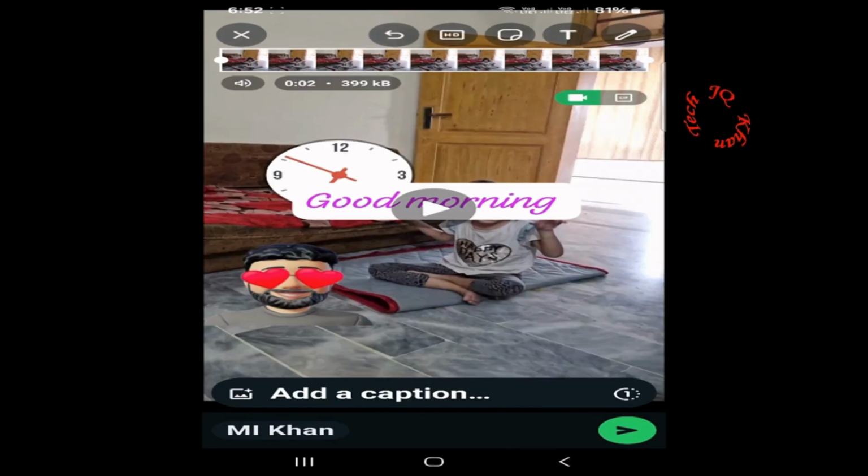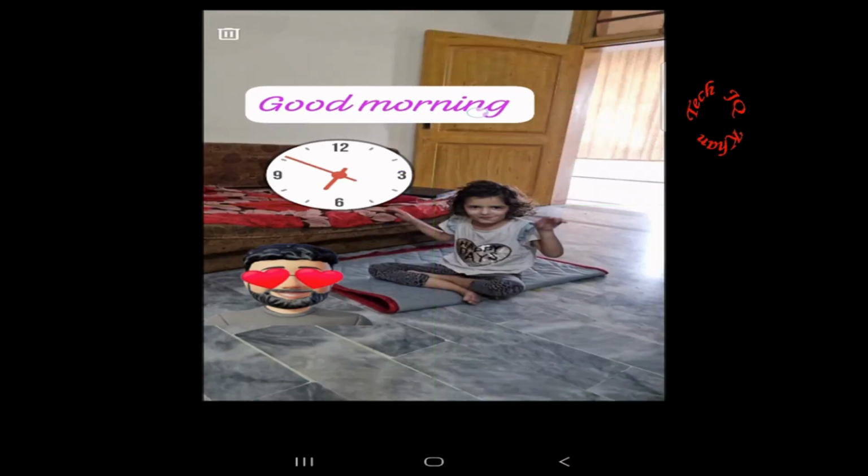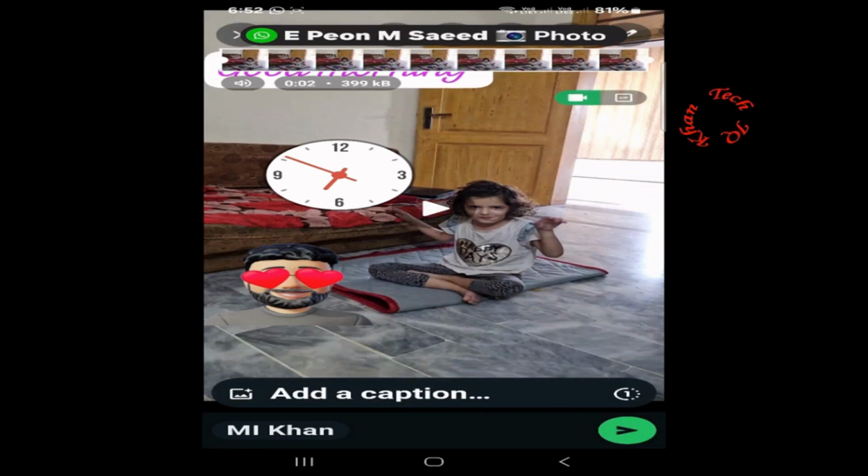Now with 1 finger or 2 fingers move the text above. A delete option is also available. Any sticker can be deleted.